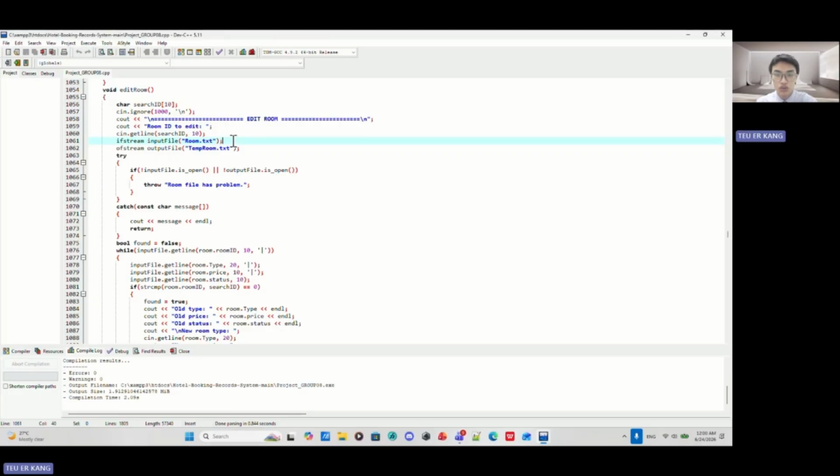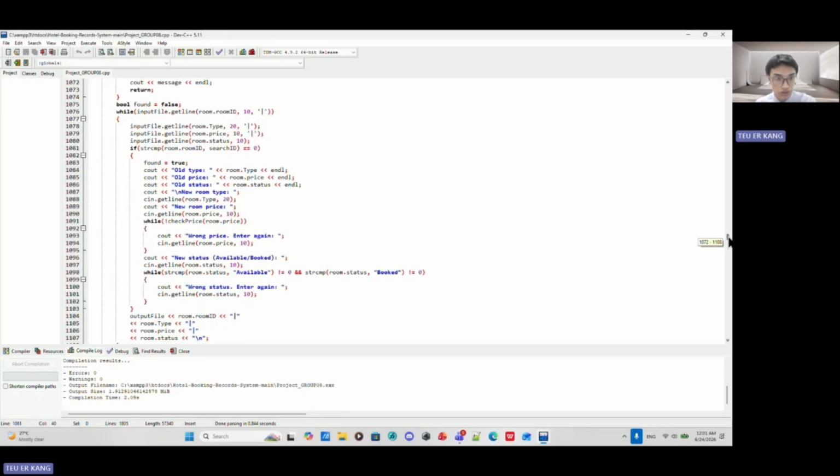This function also shows file update handling. Since we cannot directly edit one line inside a text file easily, the system uses a temporary file. The original data is read from room.txt, and the updated data is written into temp room.txt. After the process is done, the system removes the old room.txt and renames temp room.txt as room.txt. So you can see it over here.